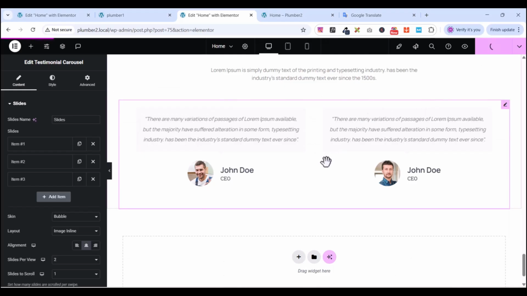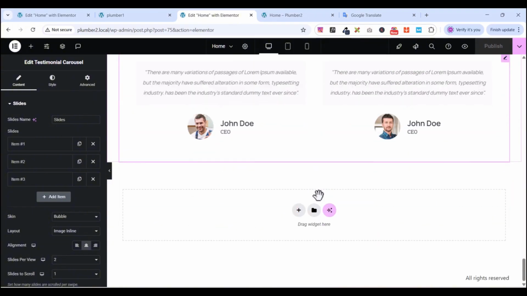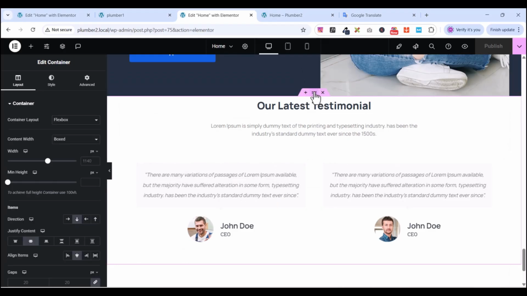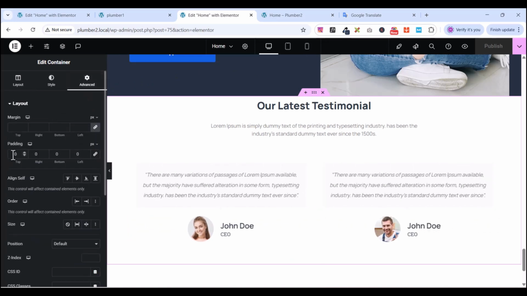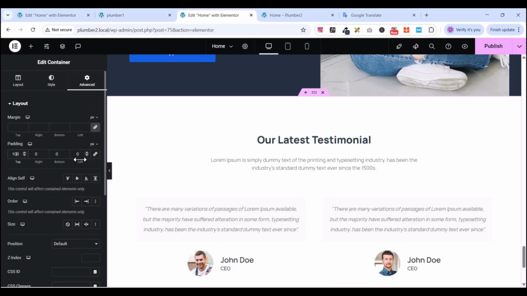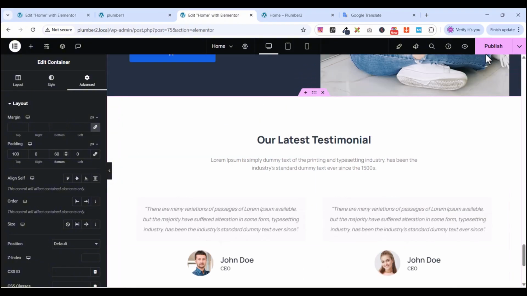All right, so the only thing we have to do is just to add some padding at the top here and add some padding at the bottom here. So I'll select this section, go to advanced, then I'll give it a top padding of 100, then a bottom padding of 60. Okay, so as you can see how it's looking. It looks good now.